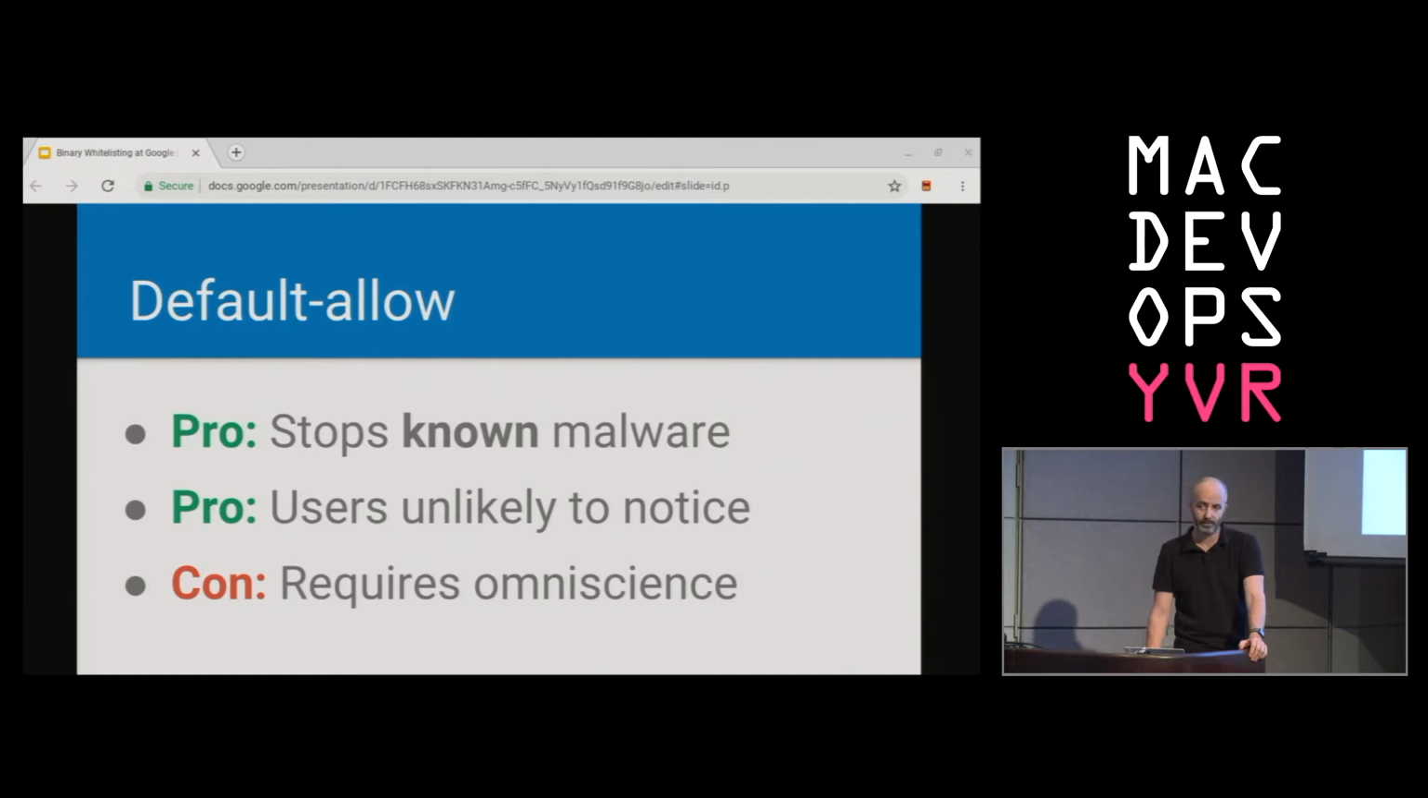The first is your default allow policy. Basically what you do is you maintain a list of hashes of known malware and you prevent that malware from executing. This also has some pros and cons. The pro is that your users are unlikely to even notice that their security posture has changed, much less feel inconvenienced by it. But the downside is that you're only stopping known malware, and so it's really not a great solution.